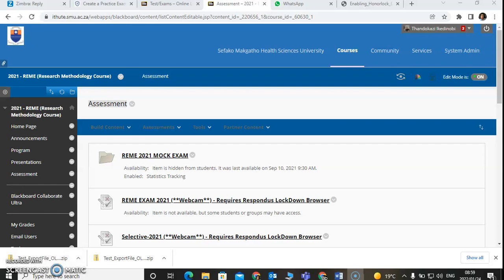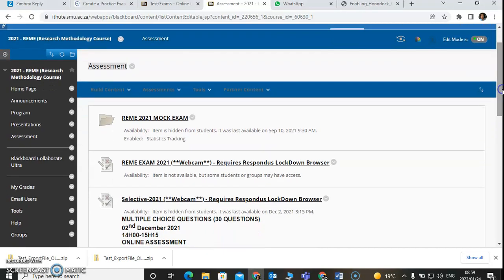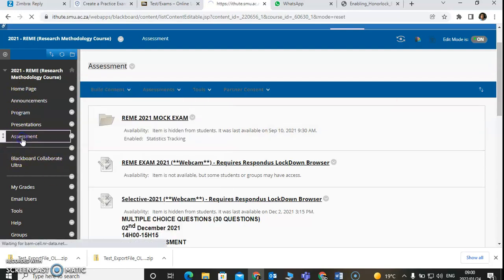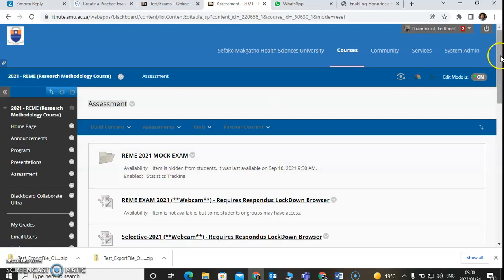Good day, colleagues. Today we're going to show you how to set your assessment using the new proctoring tool, which is Honorlock. You will go to your course, log into your course, and then you will go to where your tests are. If it's under tests and exams, or assignments and exams, or assessments, where your tests are from your link. In my case, my tests are under assessments.